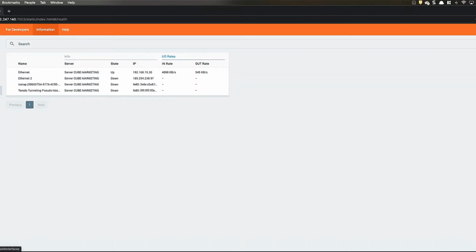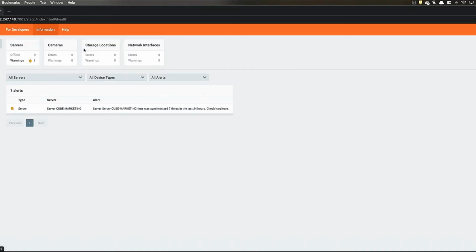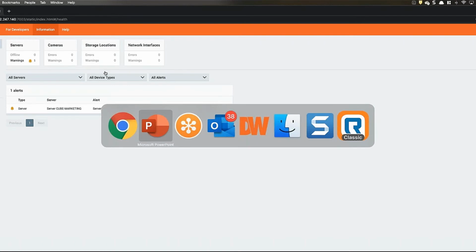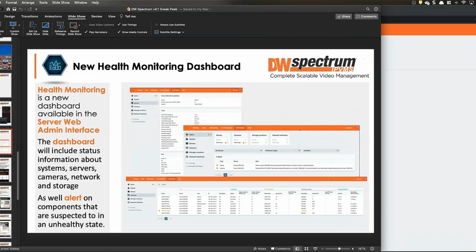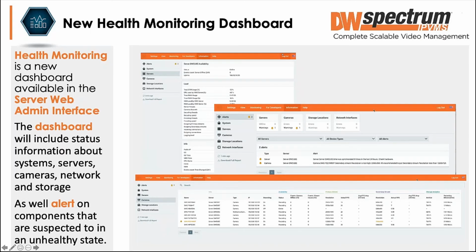And then we look at the network interfaces themselves, so we see what's connected to the system and how the system is performing on the network. Again, this is all in the 4.1 web client, with an upgrade. So let's go back to the PowerPoint here. So that is the new health monitoring dashboard.